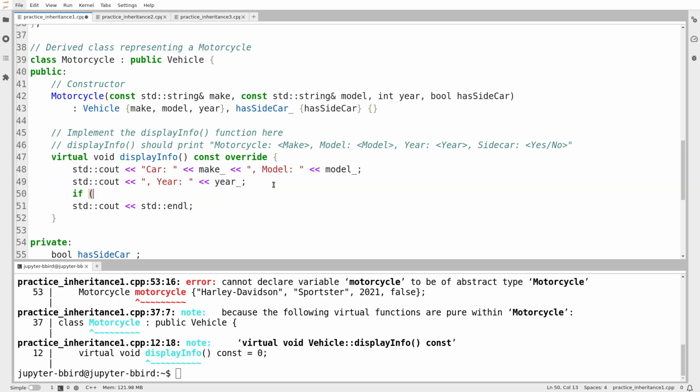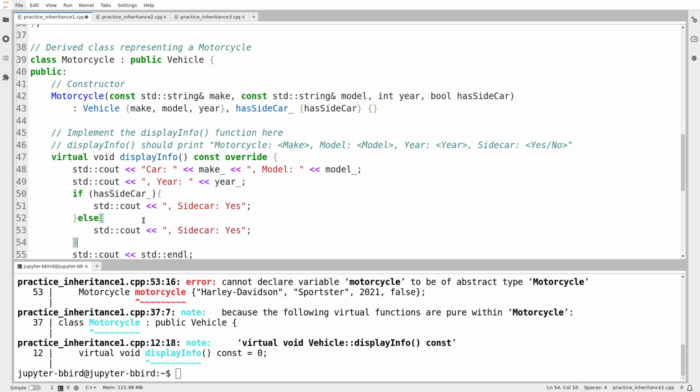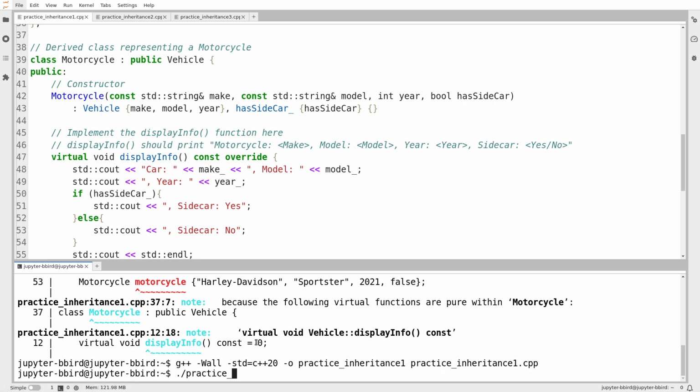So I guess what I do is I just say if has sidecar? And then if the answer is yes, then I print out comma sidecar yes. And then if the answer is no, so I'll just do an else, then I print out sidecar no. All right, let's just see what happens if I run that.